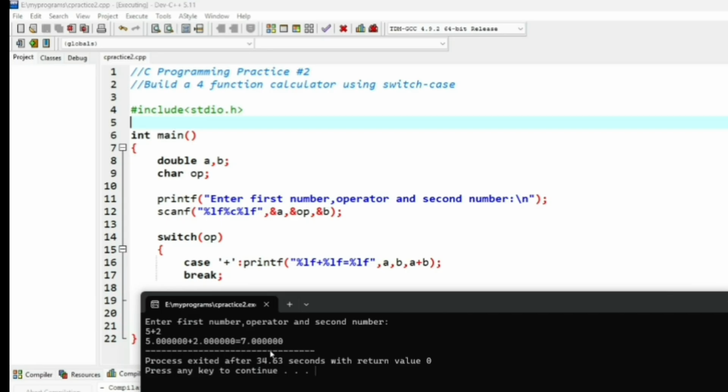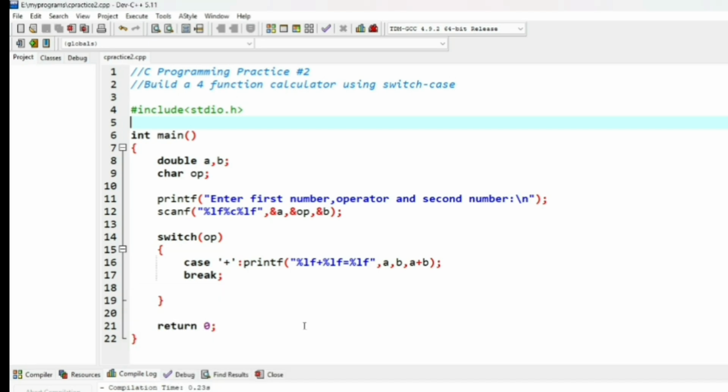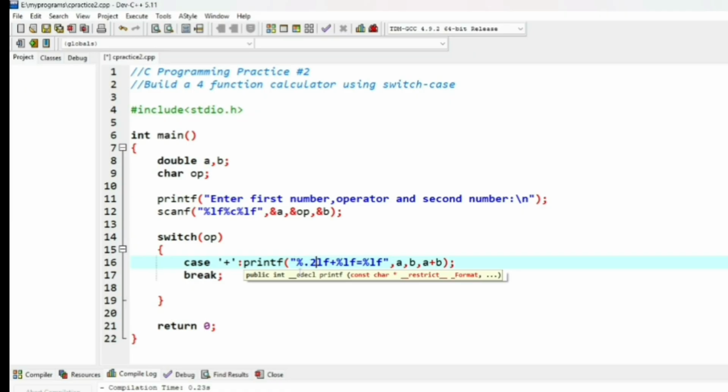By default to 6 decimal places it will print float or double values. What kind of data we have taken? Double type. By default 6 decimal values. Now if you want this for only 2 decimal values, what we have to do here? You give 0.2, means only to 2 decimal values you print. So that is what is the message here.